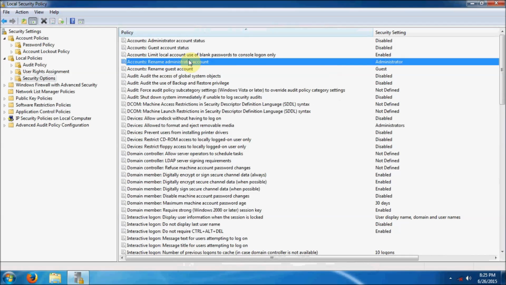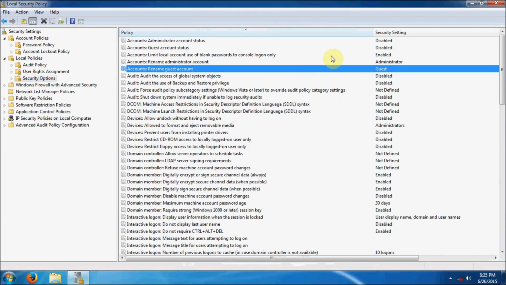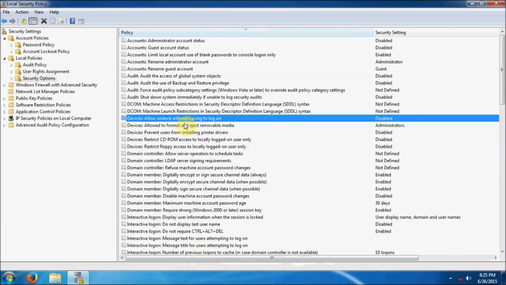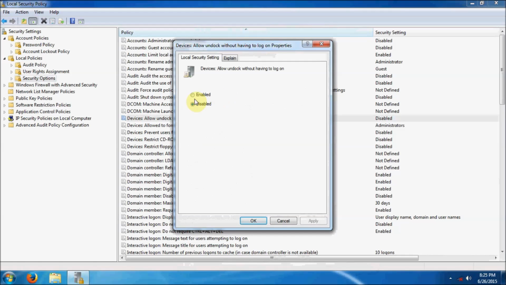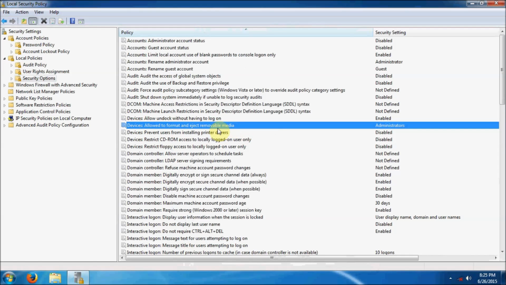If you wanted to rename them, this option gives you the ability to rename them, and that's a slight security increase so that people can't guess the administrative or guest accounts if they're enabled. Going down the list a little bit further though, we're going to go down to allow undock without having to log on. And again, this is just for a docking station. It doesn't really have to be set up unless you have a docking station. I'm just going to go ahead and click on that one.